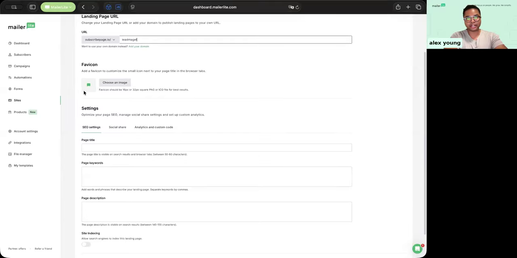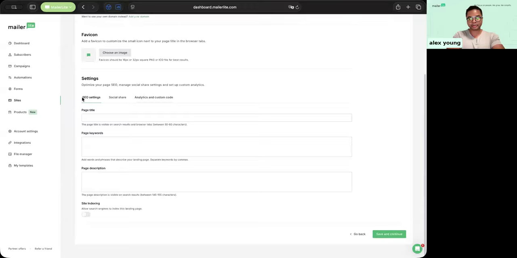The favicon is a little icon that usually shows up in the web browser section or on the tab. So you can customize that image as well. You can customize your SEO settings. Once you have done all of that, then you hit save and continue.